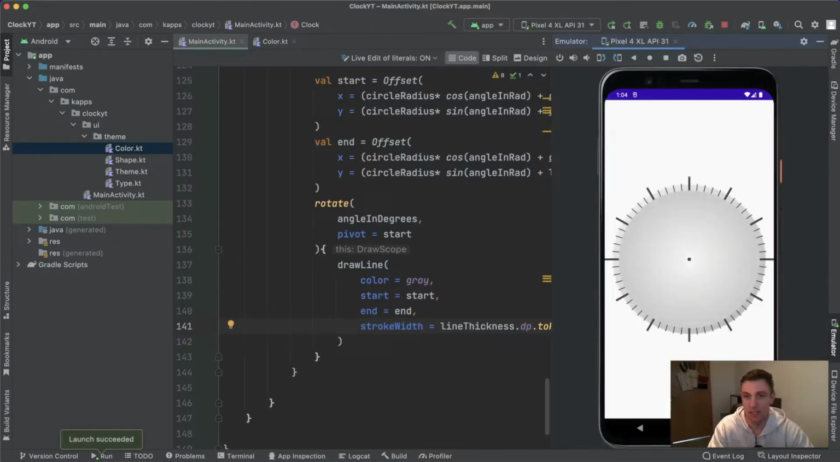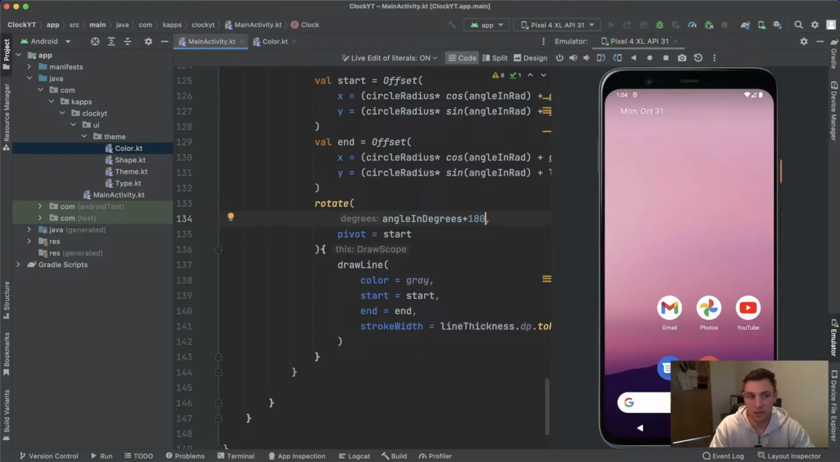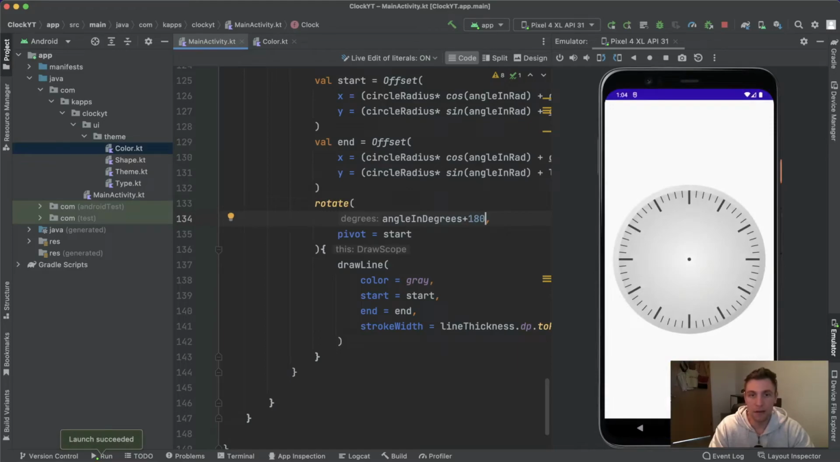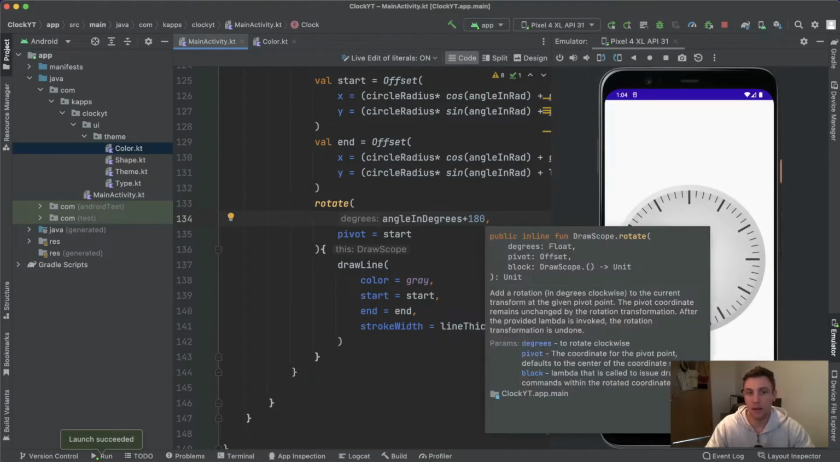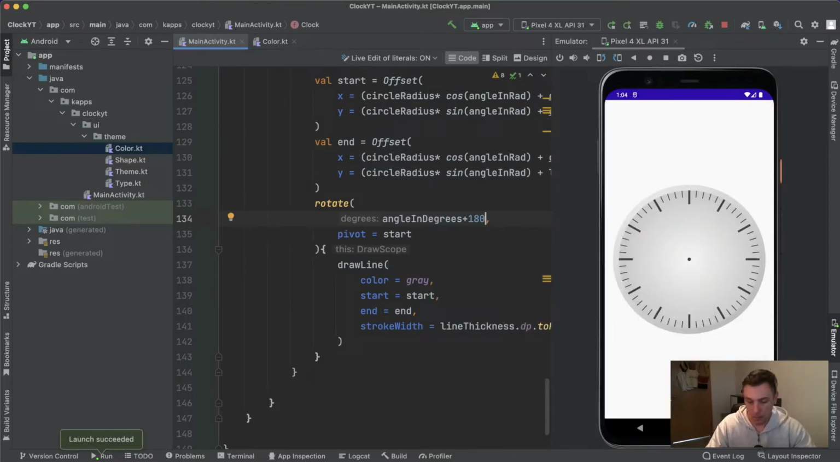And then we can start this, and you will see that something is missing, because these lines will just go in the wrong direction. So they are arranged the right way, but we want to invert them now. And we can do this by modifying this rotate function. We will just add 180 like this, and then we can start this again, and you will see that this will work now. And yeah, this 180 just changes the arrangement by 180 degrees, so they are going from the top to the bottom now.